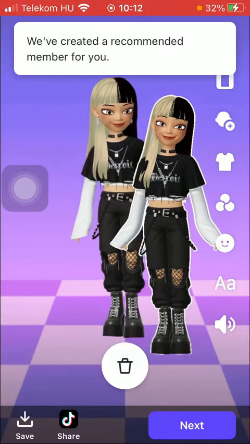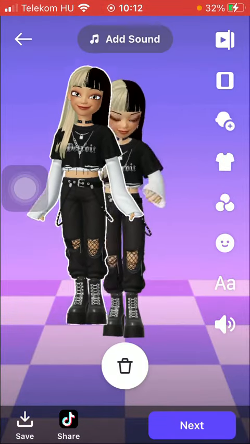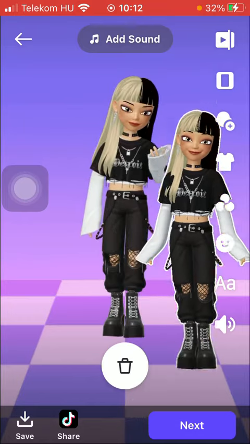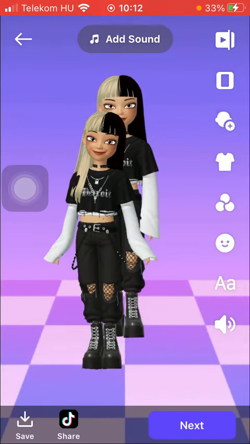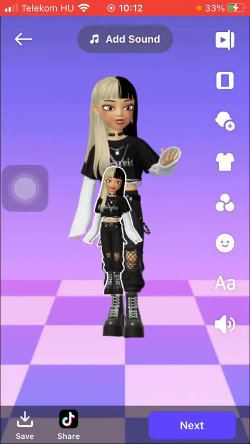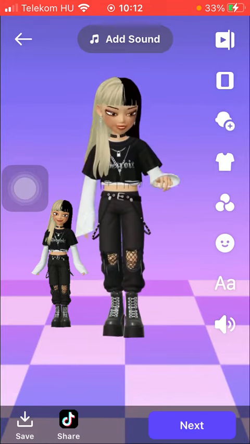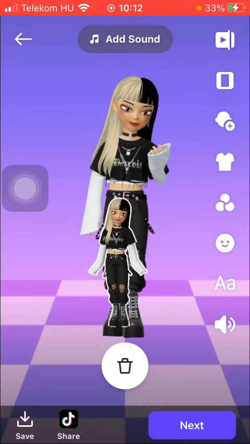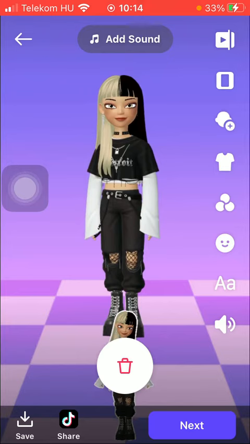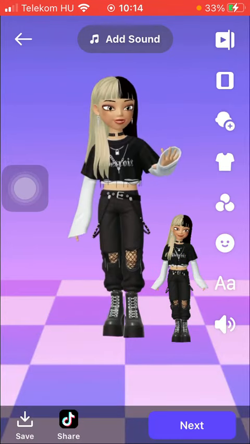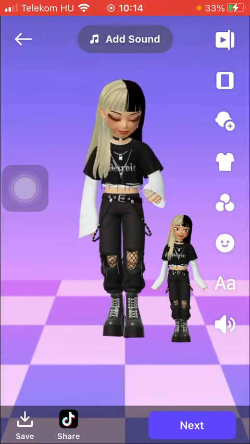Here you can see it, so if you tap on it you can drag it around and place it within the screen. You can make it bigger and smaller, as you can see, but if you would like to get rid of it, just tap on it and drag it to the bin icon and it will be removed. So that's pretty much it for this video, guys.